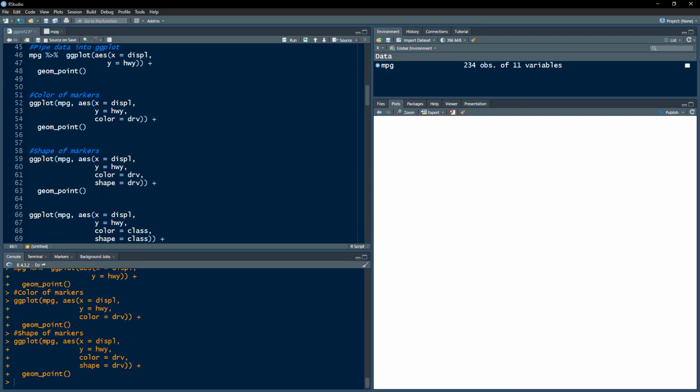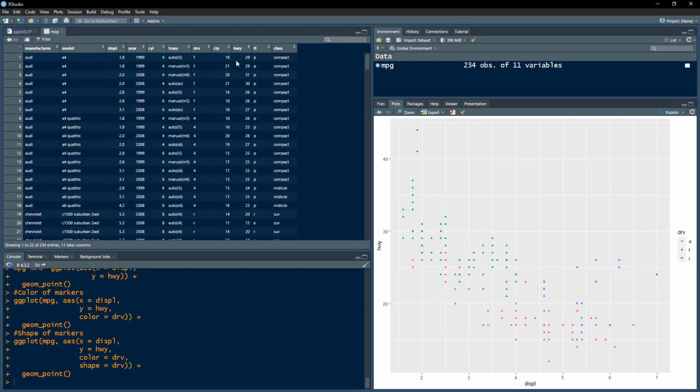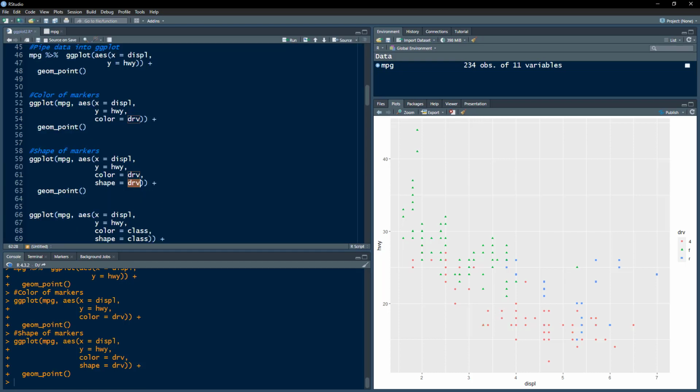So if I press Ctrl Enter, now it has assigned a different color because we have specified the color argument, and a different shape because we have specified a shape argument. Now the category can be different in each argument. So for example, I can have colors based on drive, but I can have shapes based on, let's just say, model of the car or class of the car, right? So we can use a lot of categorical variables and display them over here in the graph.